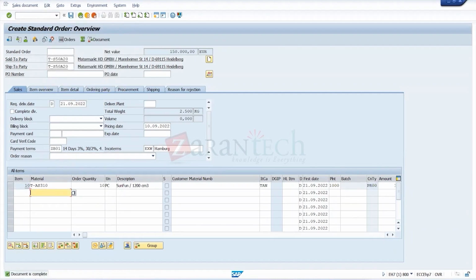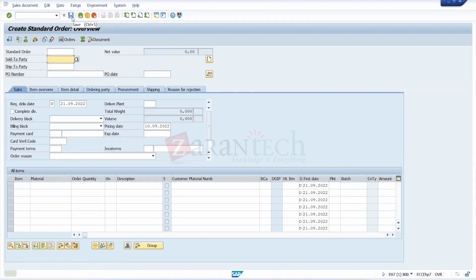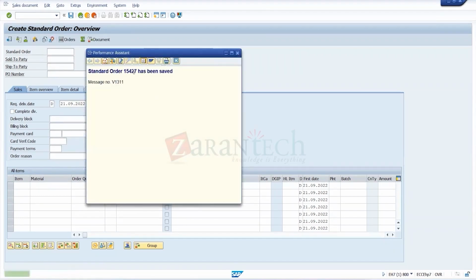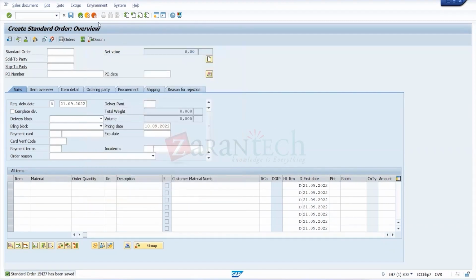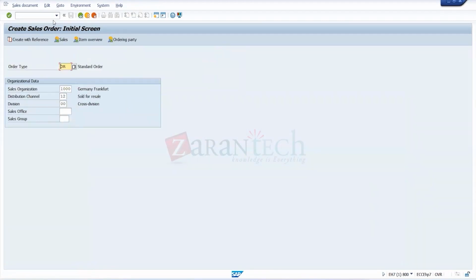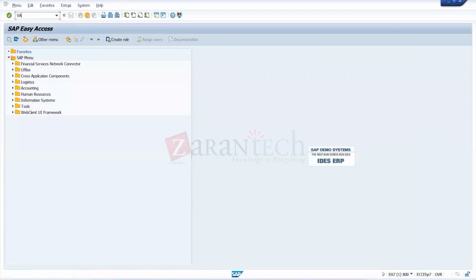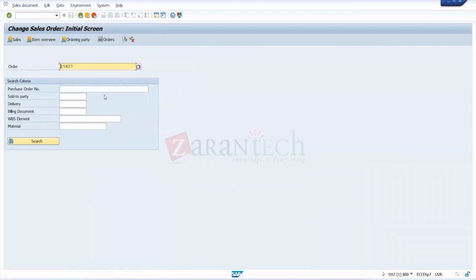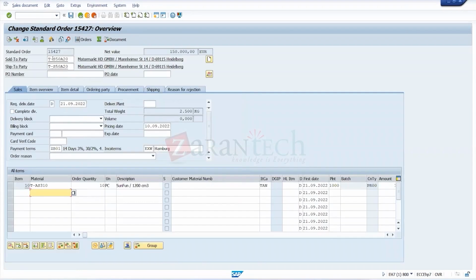All the data we have filled, but still the order number is not generated. Whenever we save this particular document, then the order number will be generated. This is our sales order number, right? Yes. And whenever we go to change mode, see, your order number is now available.